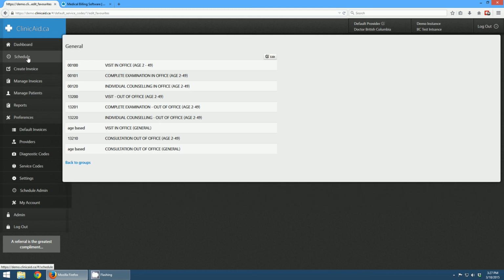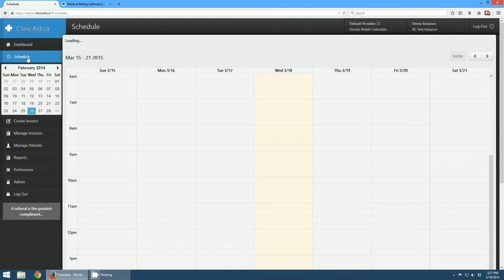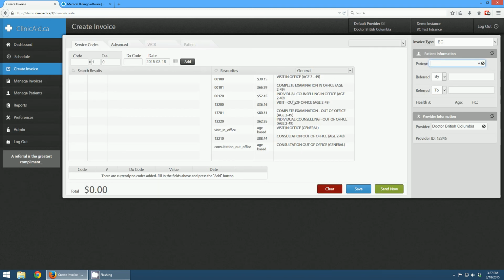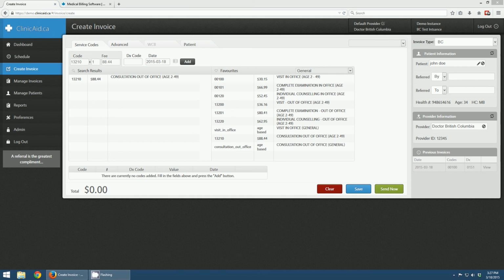And again, if I go back to my create invoice page and select a patient, then I can select my age-based code group for consultation out of office, and it'll put in the 13210, which is the one for, again, a patient aged 34, which is 2 to 49. So there you go.